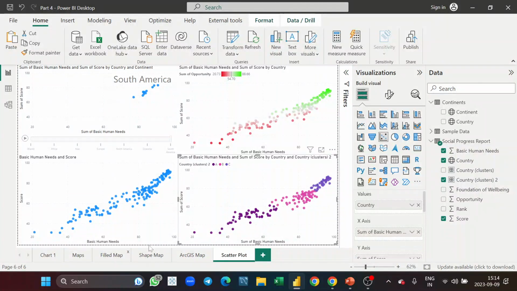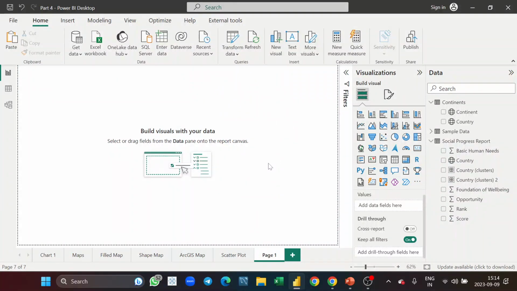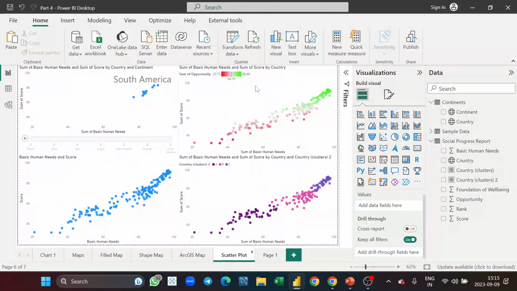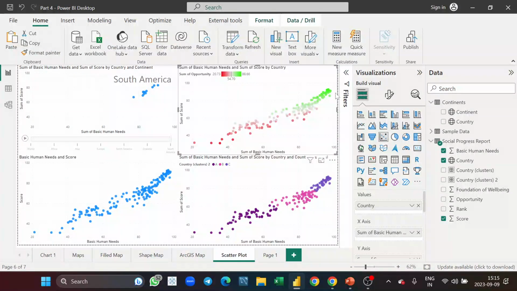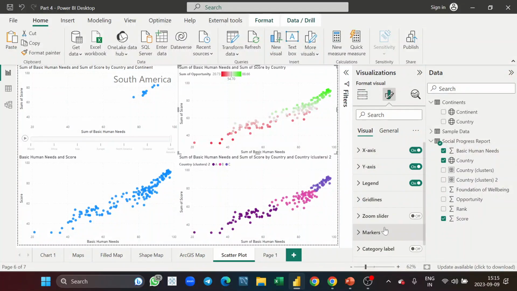Let's take a new page now. One more thing we can see in this scatter plot: let's say this is the cluster and I want to specifically focus on this area. What we can do is click on this visual and go to the build visual option. If you scroll down here you will see the zoom slider option. So turn it on.